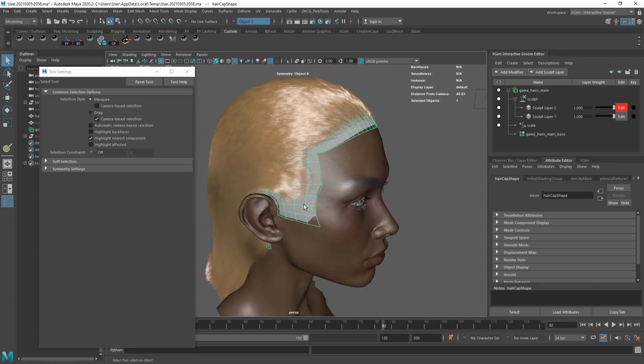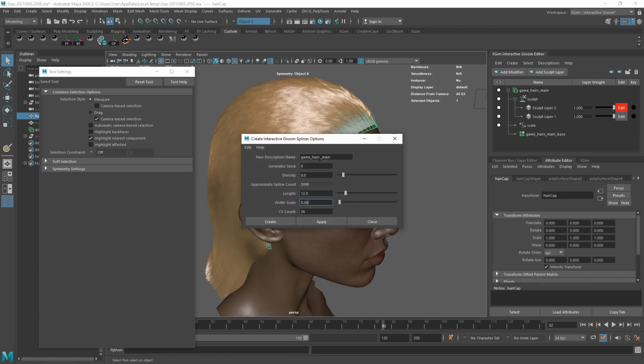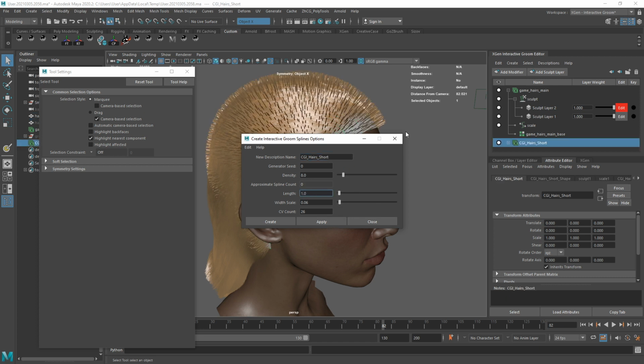And now what I can do is, by selecting the same geometry, I can go under Create, Interactive Groom Splines, and here it's going to be game hairs. I don't know why this is game hairs. These are not game hairs. This is going to be, what am I going to call this? CGI hairs short. And these guys are going to be like 1 in length.